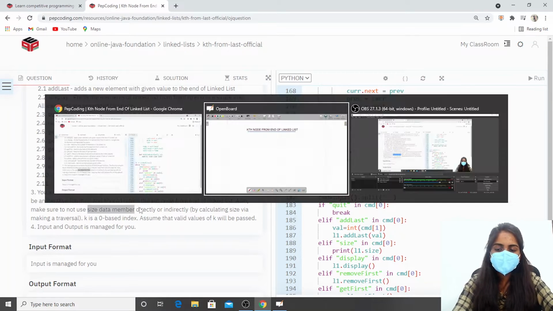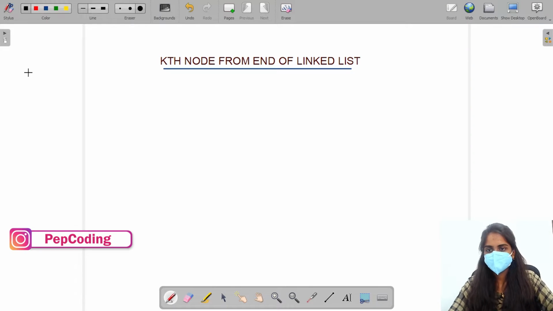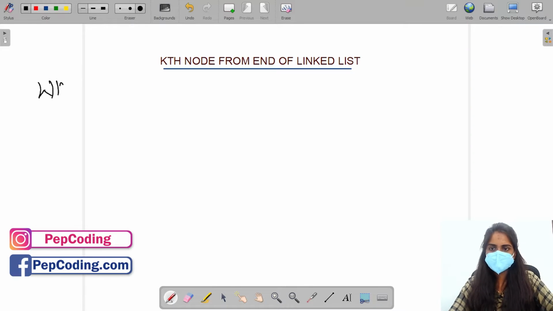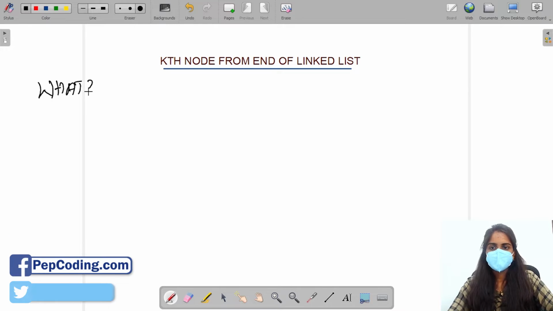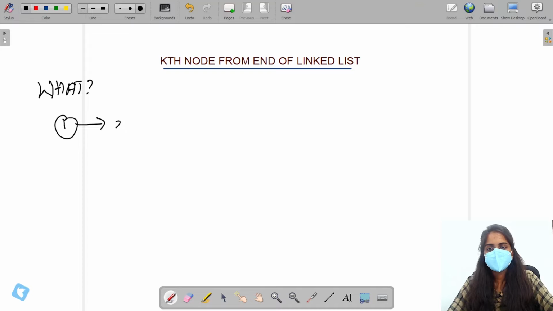Before going to the solution, I will tell what I have to do. First question is what we have to do. We have to find the kth node. That is, if the list is 1, 2, 3, 4 and 5.